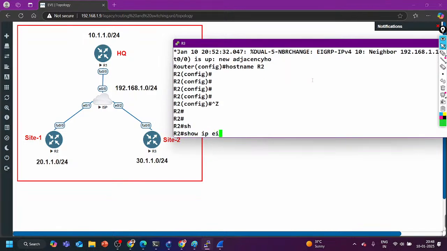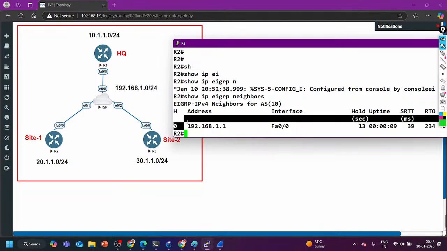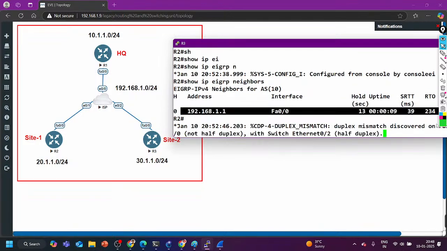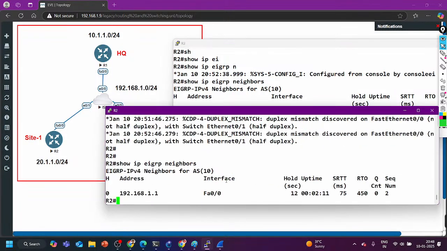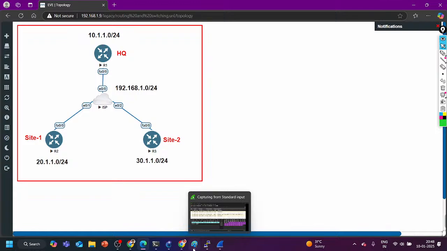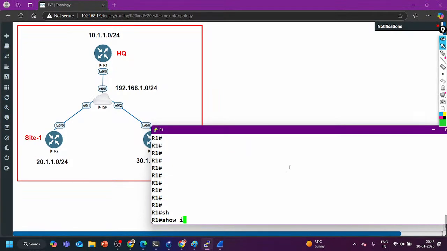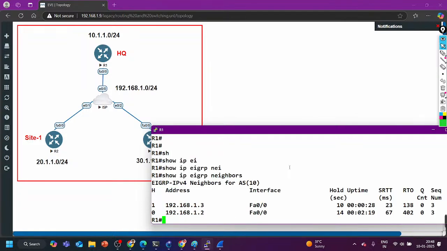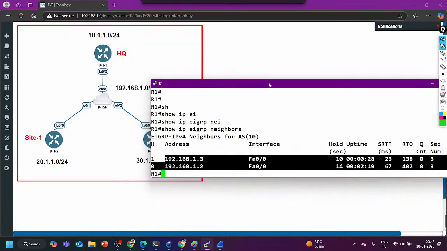So, show IP EIGRP neighbor. Here we have one neighborship. On R3 we have a neighborship with R1, and on R2 also we have an EIGRP neighborship with R1, and on R1 we'll find two neighbors. So, show IP EIGRP neighbor. Both are neighbors, R2 and R3.